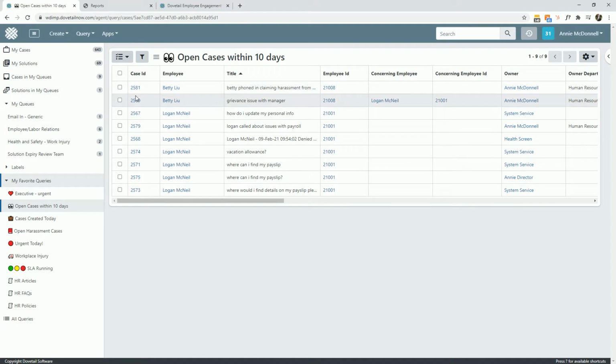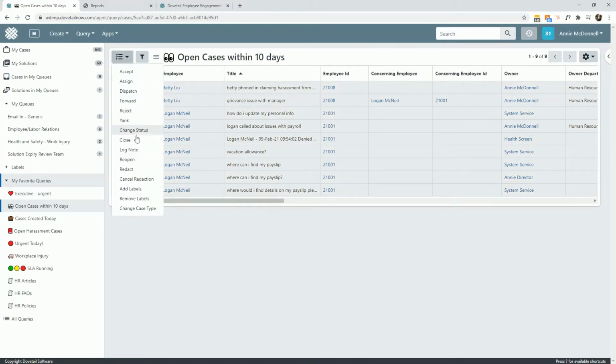I can also do batch actions. So I could take all of these cases here, for example, and decide to close them or change the status, or perhaps redact them, which is part of the GDPR functionality.